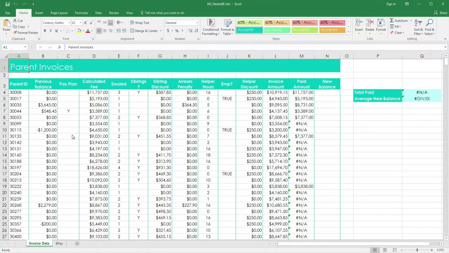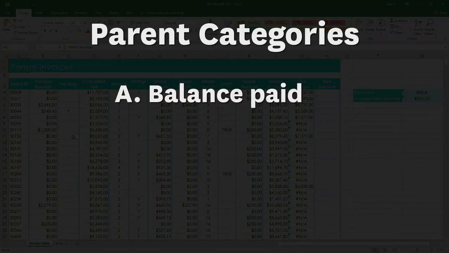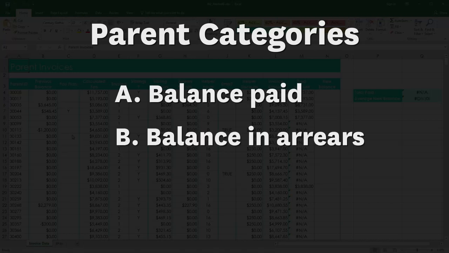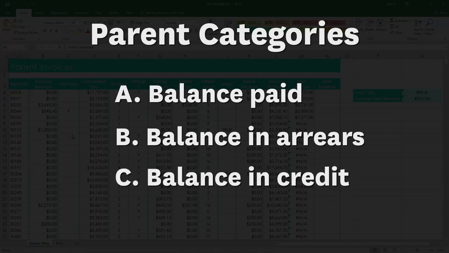So far, we have looked at how we can solve some fairly sophisticated problems using AND, IF, and OR. One problem that we haven't worked a solution for though is where you have more than two possible outcomes. For example, looking at this data, I would like to categorize my parents into three possible outcomes. Category A, if their balance is settled, they have 0. Category B, if they're in arrears, so that means they have a positive on their balance. Or category C, if they're actually overpaid, so they have a negative amount on their balance.